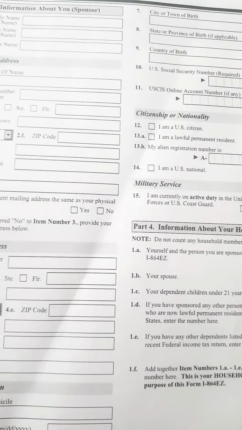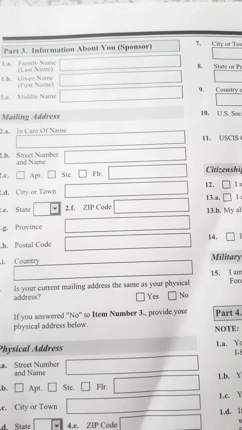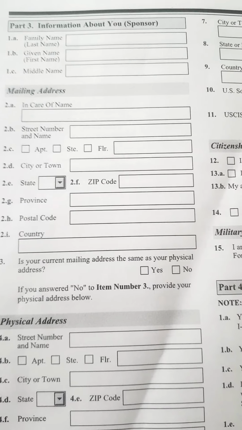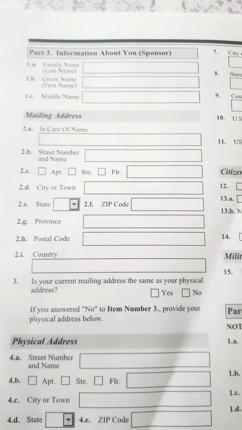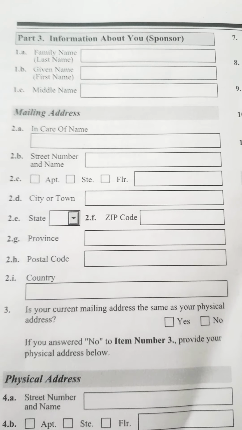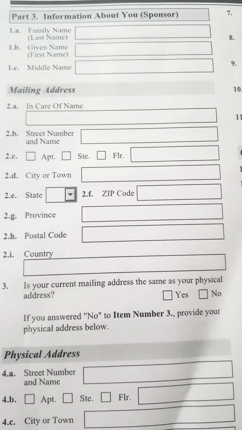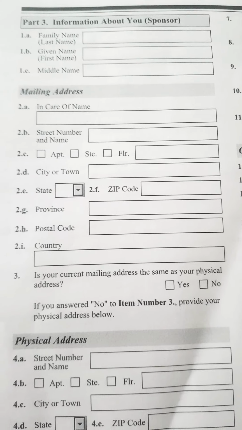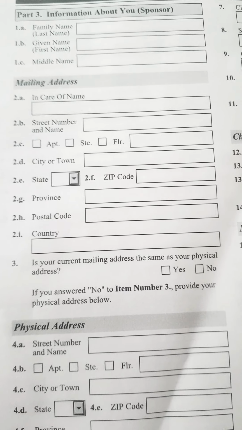Page 2. Part 3 says information about you, the sponsor. So 1A is the family name. That's you, the sponsor, who is sponsoring the immigrant. You have to put in your name, that's your last name first. 1B, your first name. 1C is your middle name.